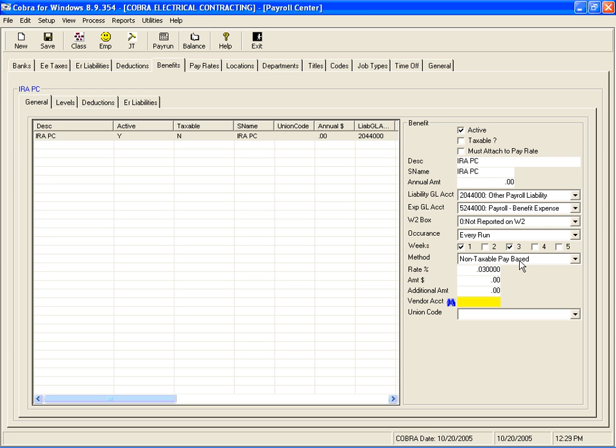Now, just like anything else in the program, you can relate this benefit to the AP vendor to whom you pay it. So that can be done now, or it can be done later. You can resave this record later on after you have your accounts payable set up. And if you are using the benefits tab to set up your union benefits, which we don't recommend, you can relate your benefits to the actual union codes that they're meant to be related to.